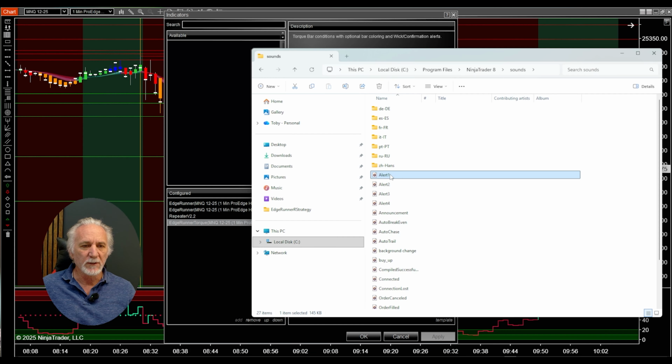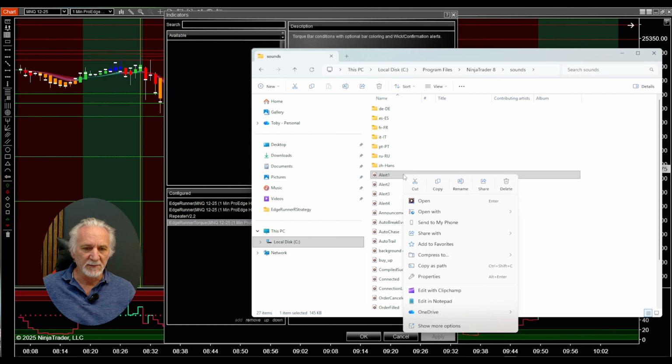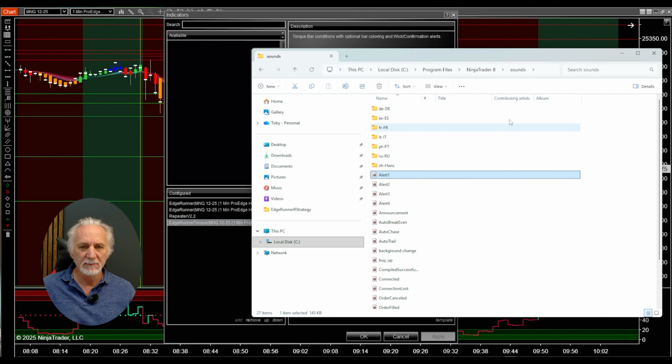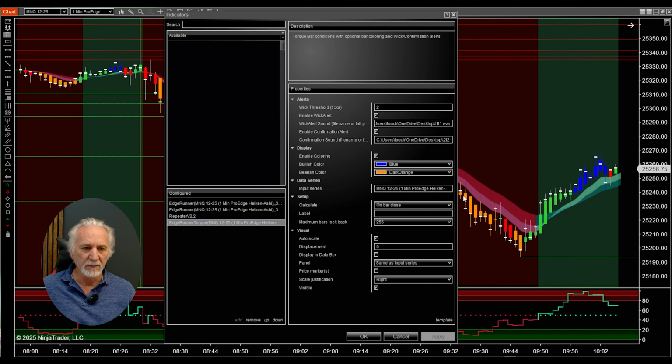Now, let's just say you wanted to put this one as an alert. You're going to right click, copy as path. And then you can get rid of that. And let's say that's what you wanted to put here. Paste. And you see how it puts these quotation marks in. Just delete those from the front and back. So that's how you would put your alerts here.